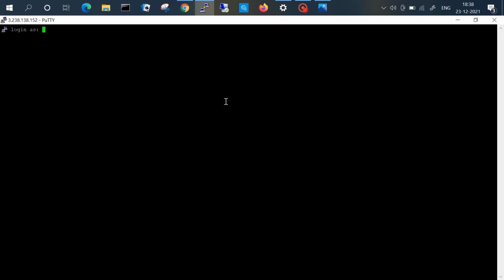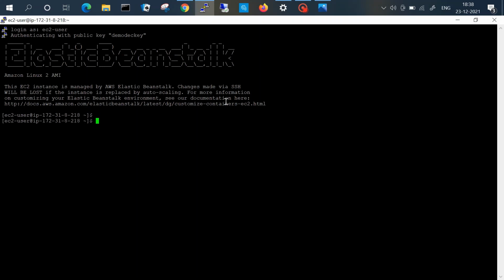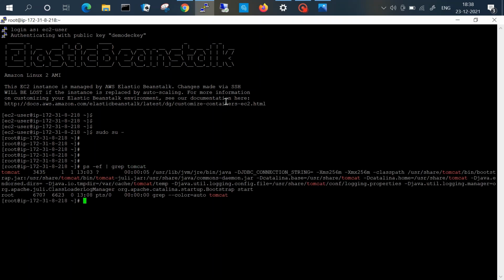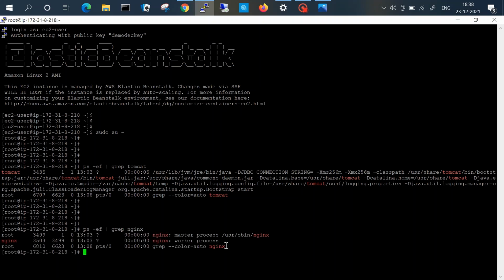Okay, here we have our key, and EC2 user is the default one for EC2. So let's go back to root, and if we check our process, you see Tomcat is running, and Nginx is a web server configured in Beanstalk. So you can see the processes are running in your instance.